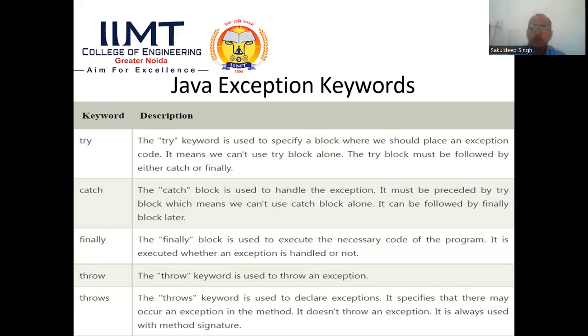If anybody asks what is the difference between throw, throws and throwable: these are the three keywords. We have seen in the previous slide, throwable is the superclass of the exception. Throw is a keyword by which we can throw the exception. Throws is also a keyword which is used to declare an exception. Basically, it is used along with a method, right?